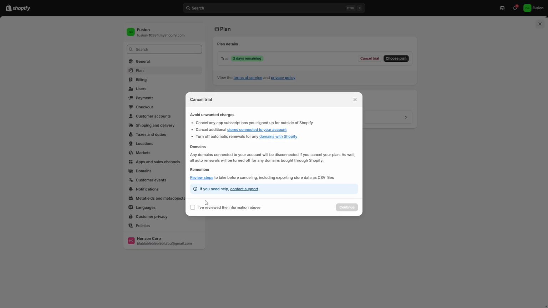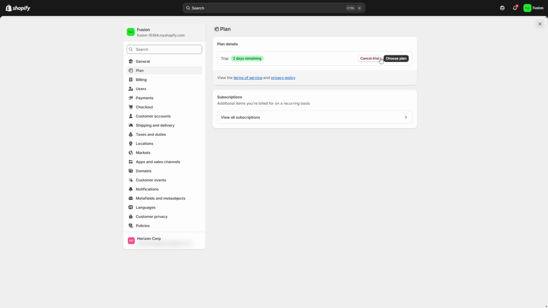Finally, you're ready to finalize the deactivation process. It's now time to click Cancel Plan or Cancel Trial, depending on your subscription type. When you affirm this step, your Shopify account will be immediately deactivated. Rest assured, Shopify will send you a confirmation email to validate that your store has indeed been successfully closed. And that's it. We've covered the complete procedure on how to delete a Shopify account.